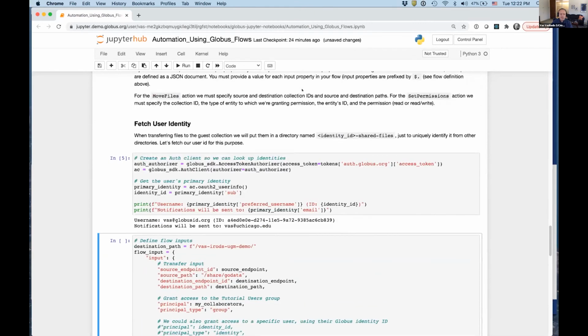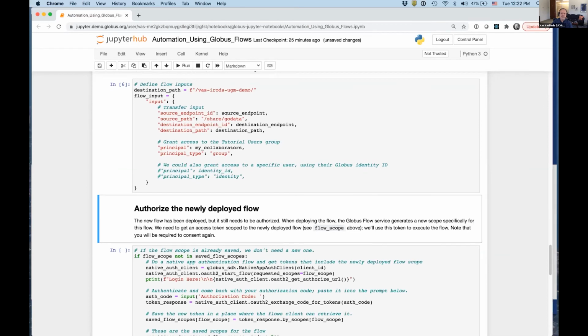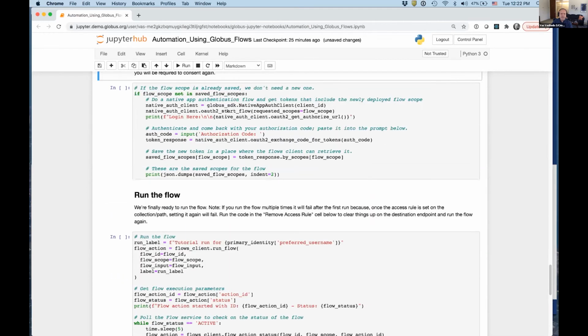So I'm going to go and set inputs for the flow. So I'm going to create this destination path called Vas IRODS UGM demo. So I'm going to move data from, I've got some data, again, pretend it's a staging area for an instrument. I'm going to move it into this directory on IRODS, in my home directory in this case, where I can share data from. And then I'm going to allow the tutorials group here to access it.